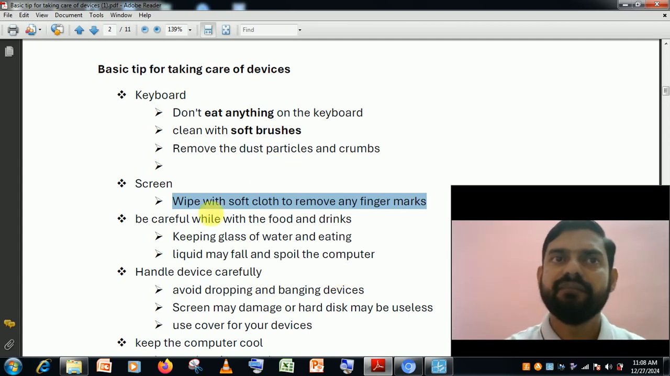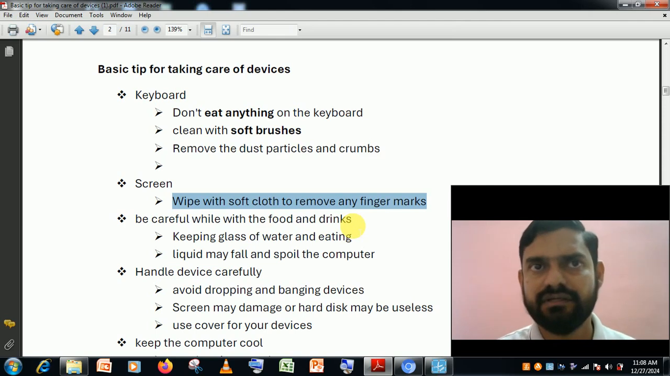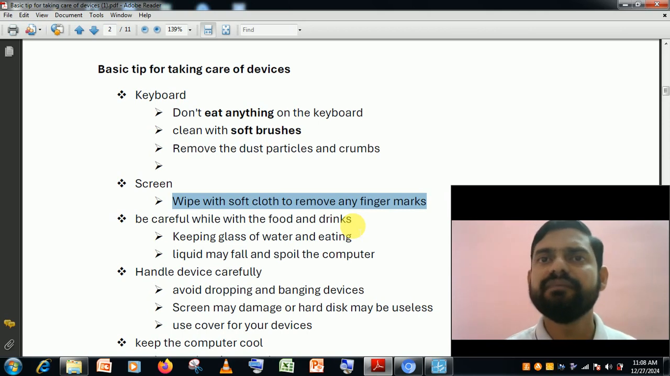And next, be careful with food and drinks. Whenever we are eating, don't keep those things near your electrical equipment, because if drinking water spills on the keyboard area, you may get electric shocks. So many problems are there, so keep all these things away. Always be careful. Liquids may fall and spoil the computer. That's the main problem. Keeping a glass of water while eating is also not good. It may sometimes fall down.